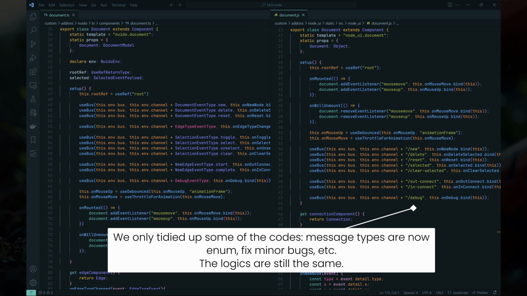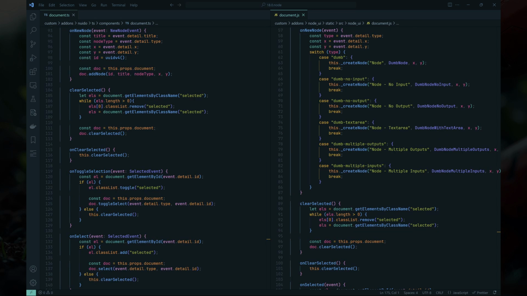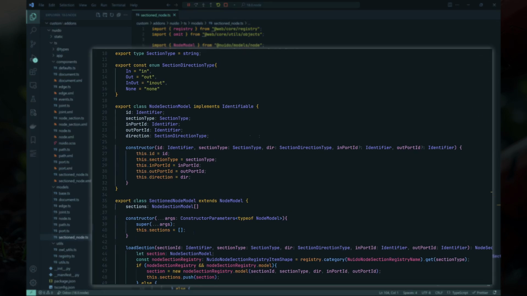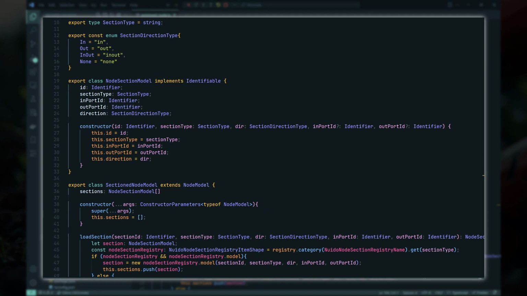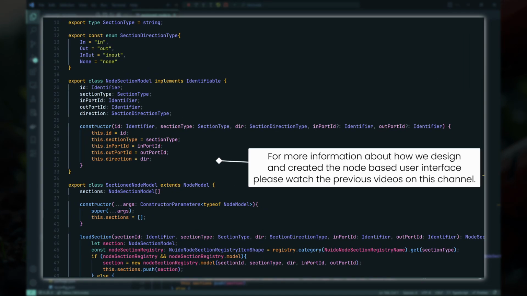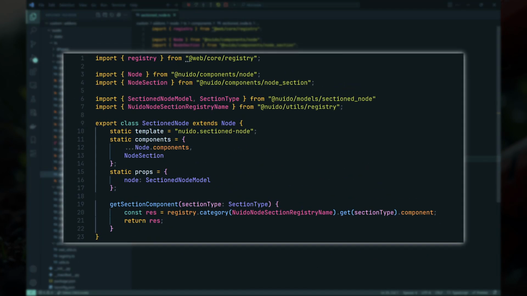We've tidied up some code, created new types, separated classes into their own files, and fixed minor bugs. However, we do need to implement sections by creating new classes inherited from the node component and node model. We also create new classes for the section itself, node section component and node section model.